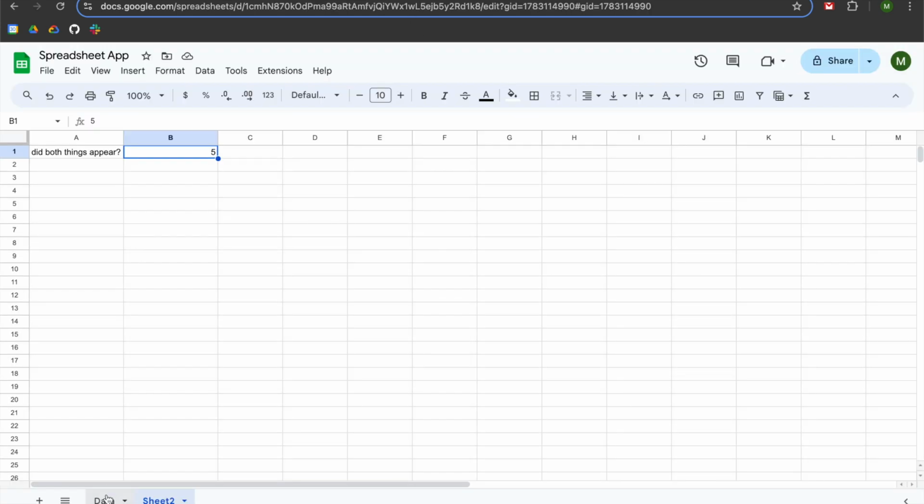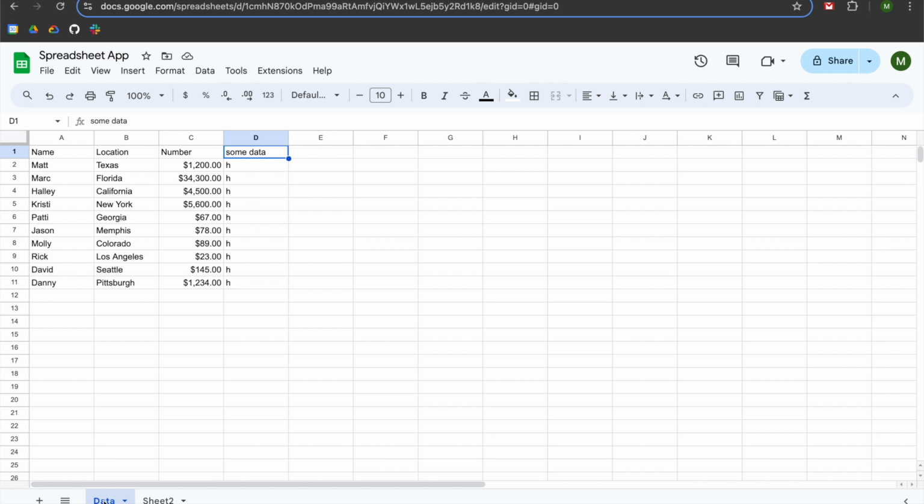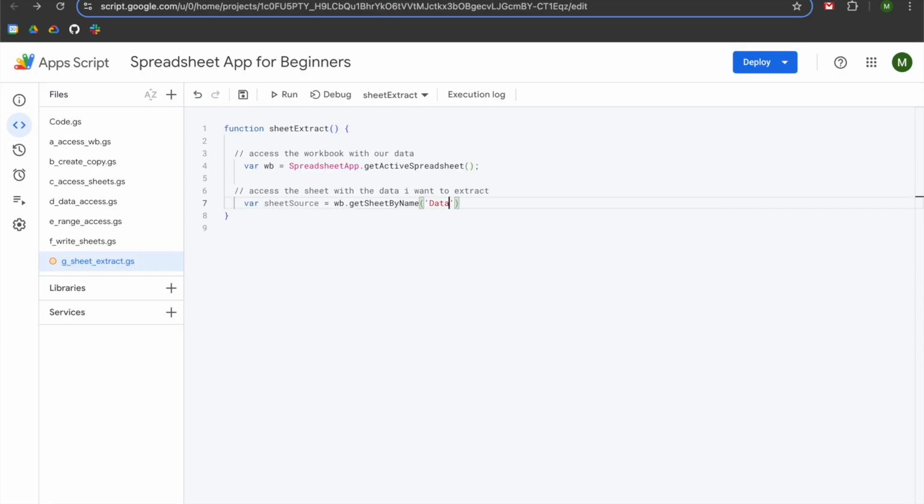So I'm going to go back to my workbook, and you can see that I have a tab here called data. So I am going to type data into the getSheetByName method. I'm going to add a semicolon. I'm going to hit enter twice, left arrow twice, 2 slashes for a comment. And now I am going to extract the data. I'm going to hit enter and tab.